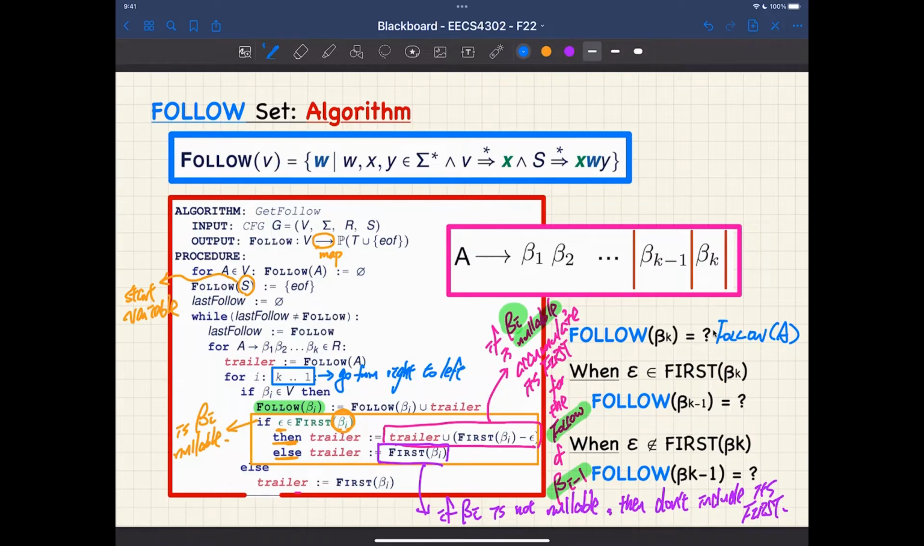Now, we want to calculate the follow of beta k minus 1. What will be its follow? We have two choices. Either we have to include the first of beta k, or we don't have to include it, depending on whether or not beta k is actually nullable. All right? That's something we have to watch out for. Why don't we take a look to see what's going to happen here?